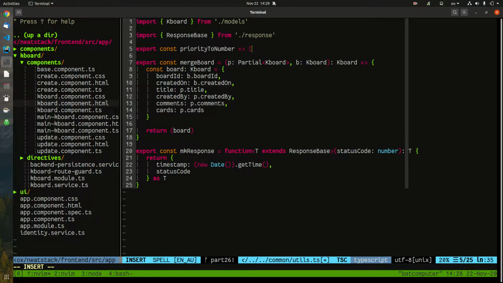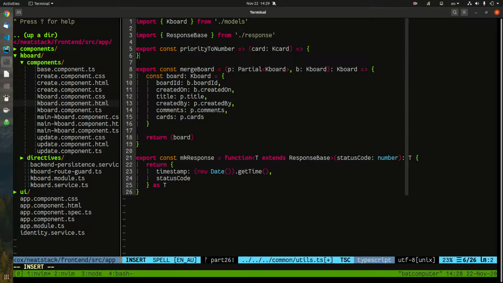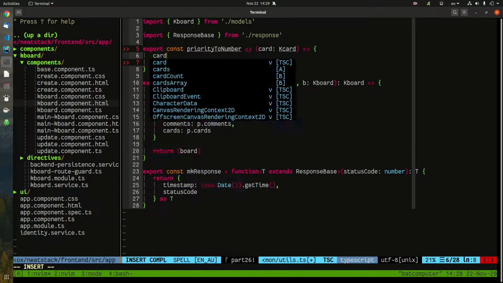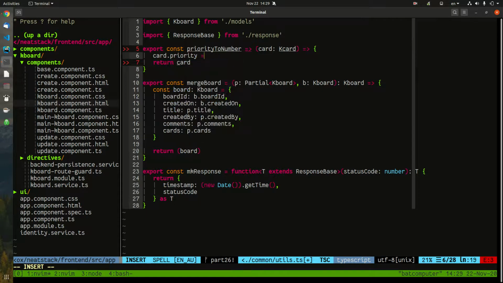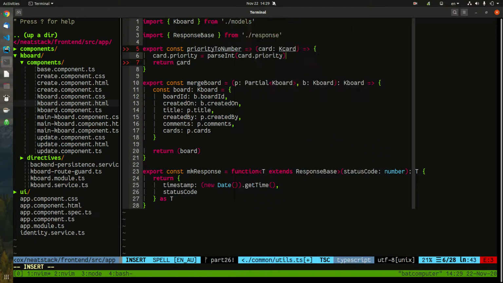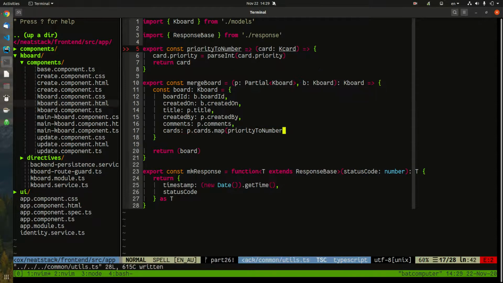So you take a card, and what you do is this. It will return back the saved card, and then you go card priority, and then we just say parse int card priority. Now we will just do a map of this, map priority to number. So that will convert all that. So when we merge the bot, you automatically convert that into a number as well. Okay, so let's try again.